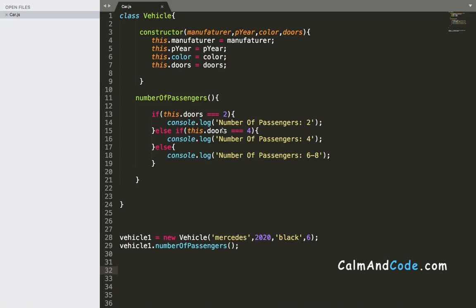Today I'm going to teach you a very powerful concept in object-oriented programming, which is inheritance.